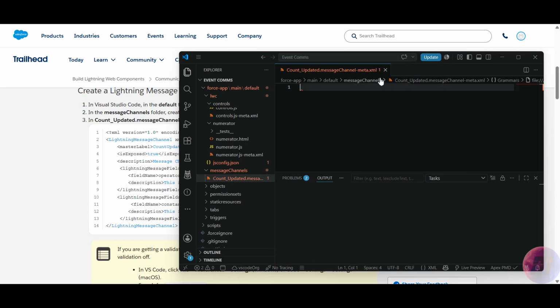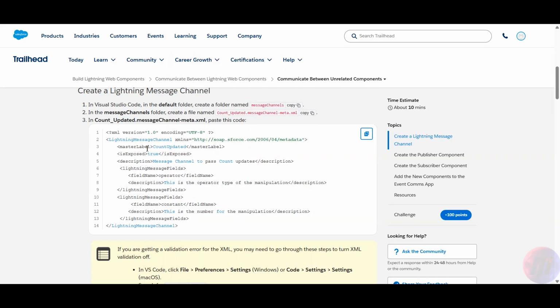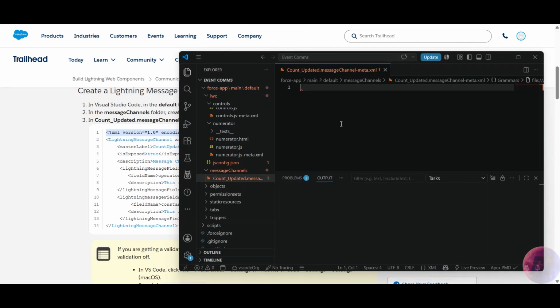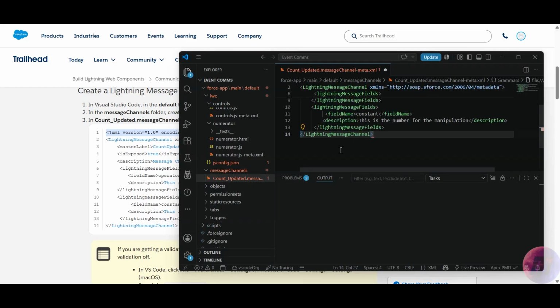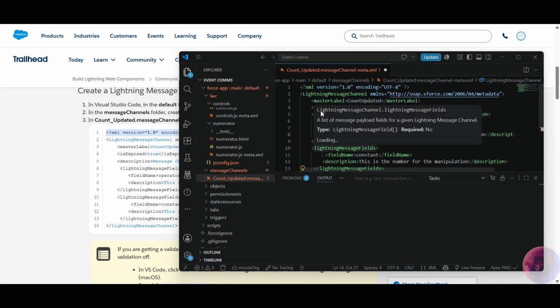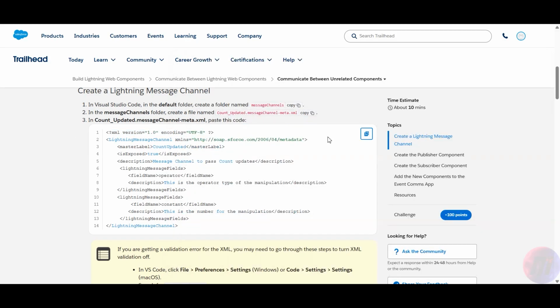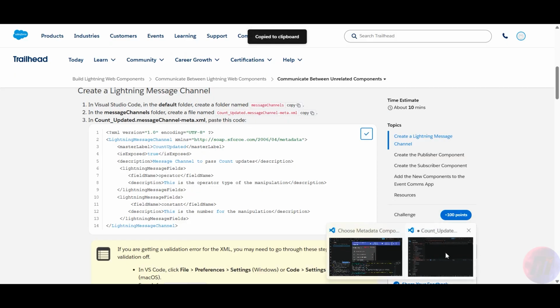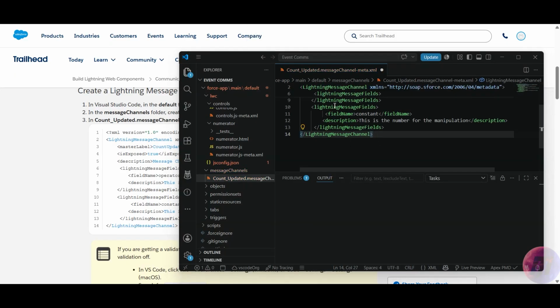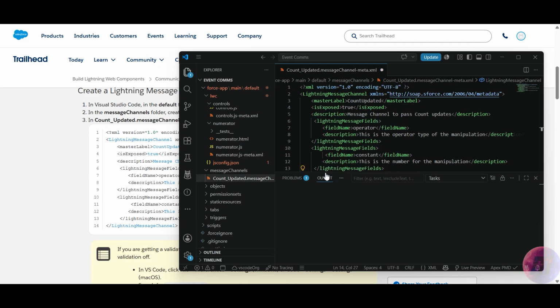Okay, don't show this again. What we're gonna do is we're gonna copy this and, okay, let's copy this in here. There we go, we have copied everything.